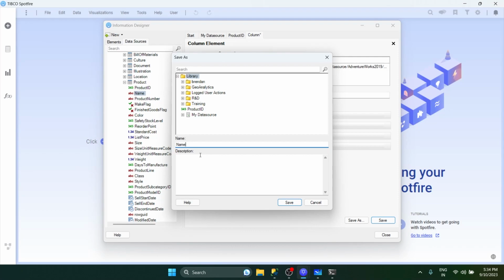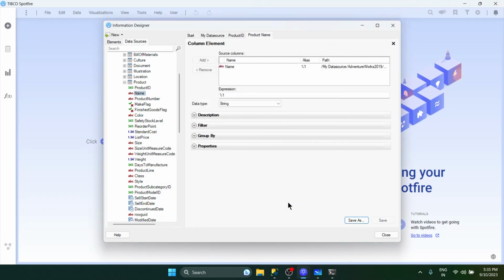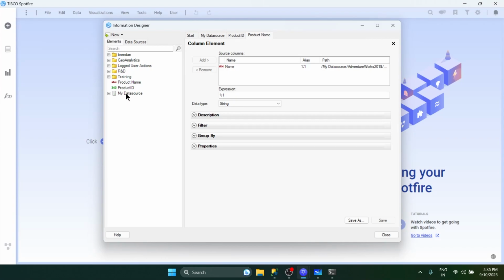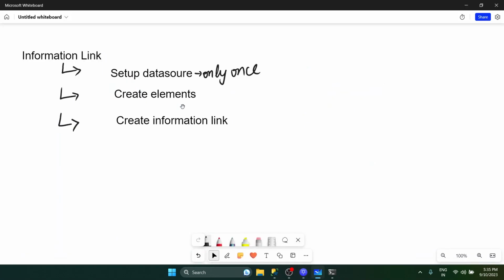Okay, you can change the name. For example, I can call it product name, not an issue, and then save it. Now I have created my data source, I have created my two elements, right? So I'm done with the second step.